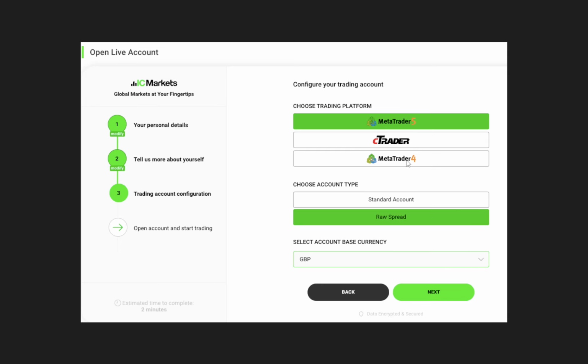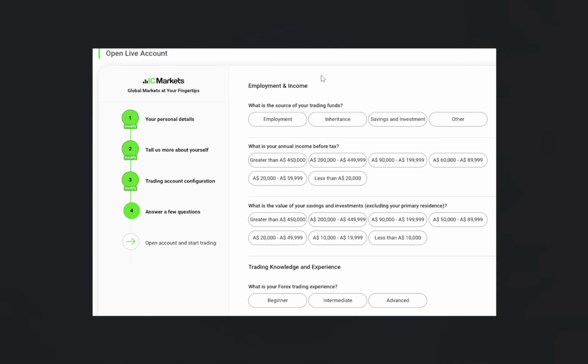Then pick your account type. Standard is typically best for beginners because the commission is built into the spread. Raw spread gives you tighter spreads with a separate commission, which many active traders prefer. These choices define how prices and orders work for you, so choose what fits your experience and style.